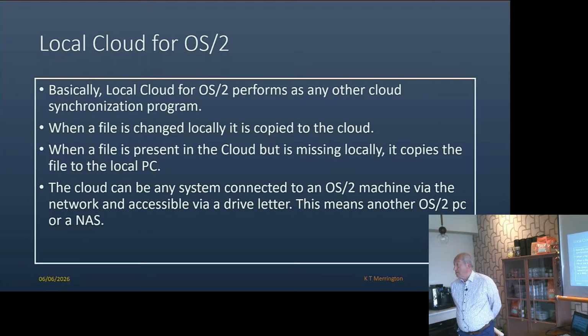The cloud is basically any system which you connect to your host system and it's connected via the network. Anything that you connect via the network that has a drive letter can be used as the cloud.